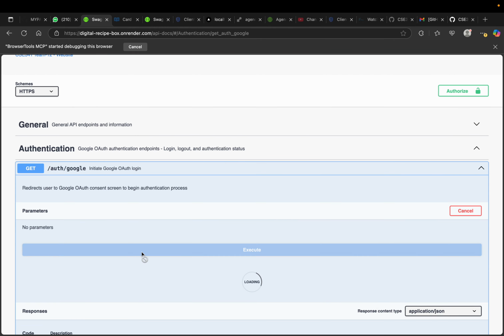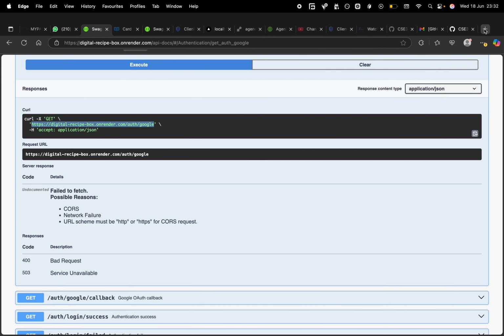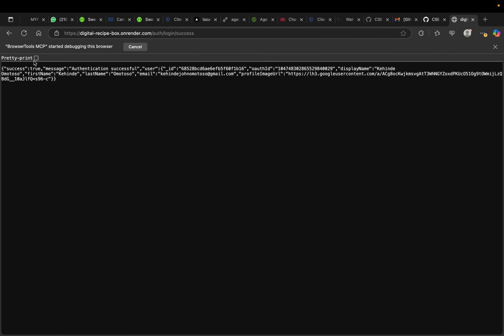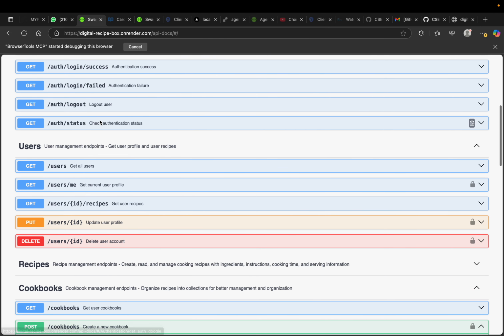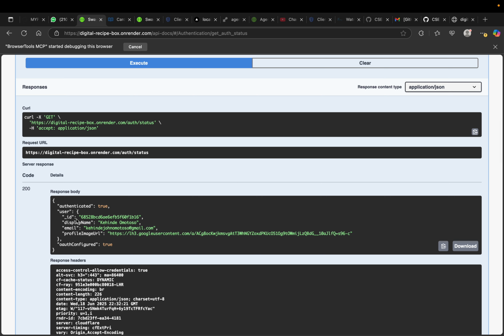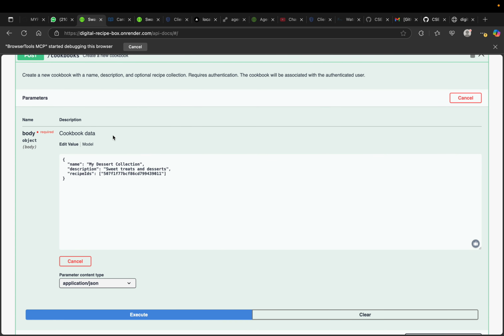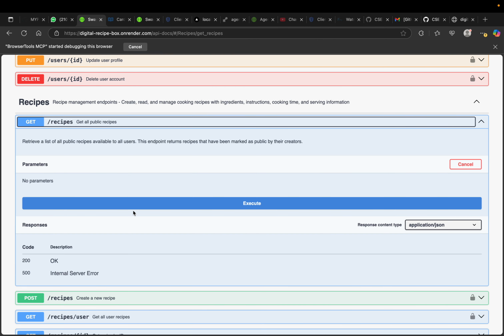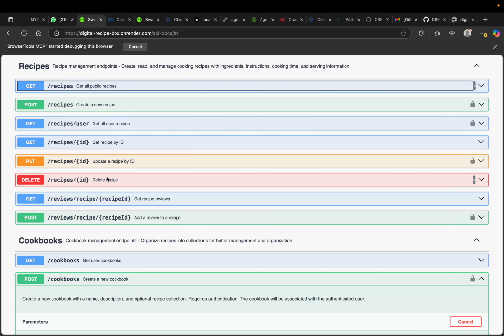Now let me try to log in to test the authentication. So I would hit this endpoint, then I'll select an account, and I should be successfully logged in. If I refresh or check the status now, I should be logged in, which I am. Okay, so now I can create a successful cookbook, but let me get a valid recipe ID to create the cookbook.